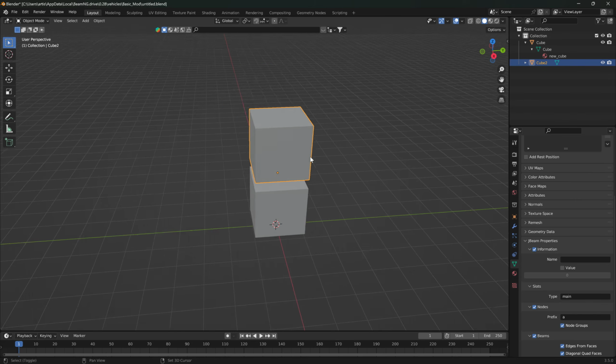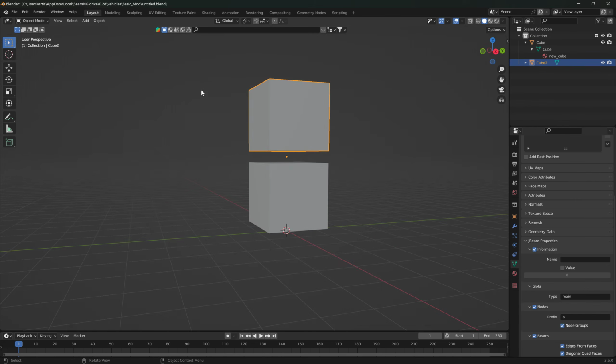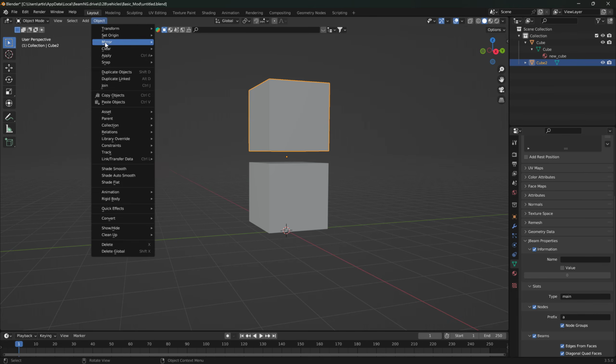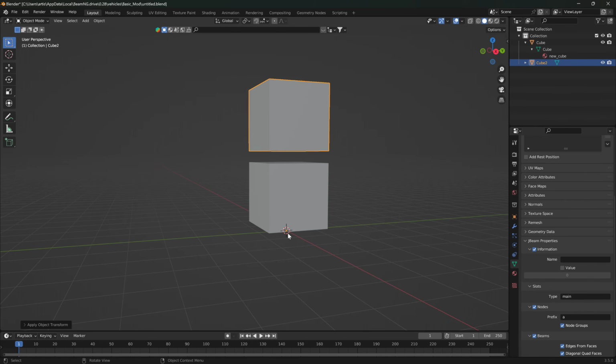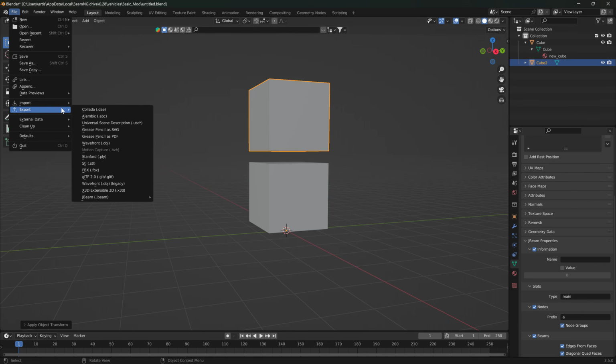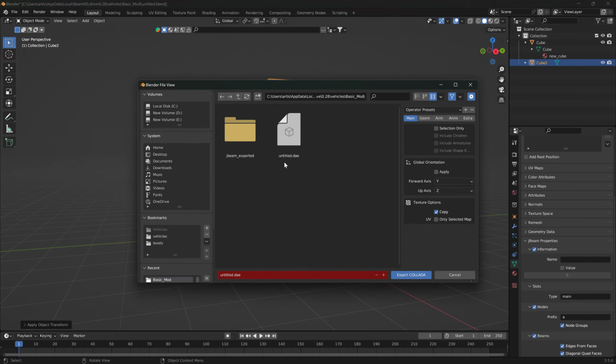Now we moved it. Anytime you move, rotate, or scale something, you need to apply its transforms, because its origin is still set up there in the sky. It's that little orange dot. It needs to be at the 3D cursor down there when you export it. So we'll export this and this as a DAE. Both of them together will overwrite the other one.